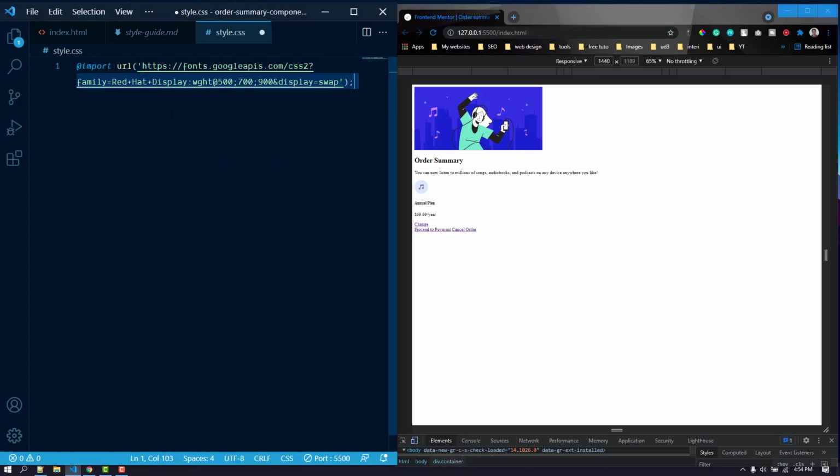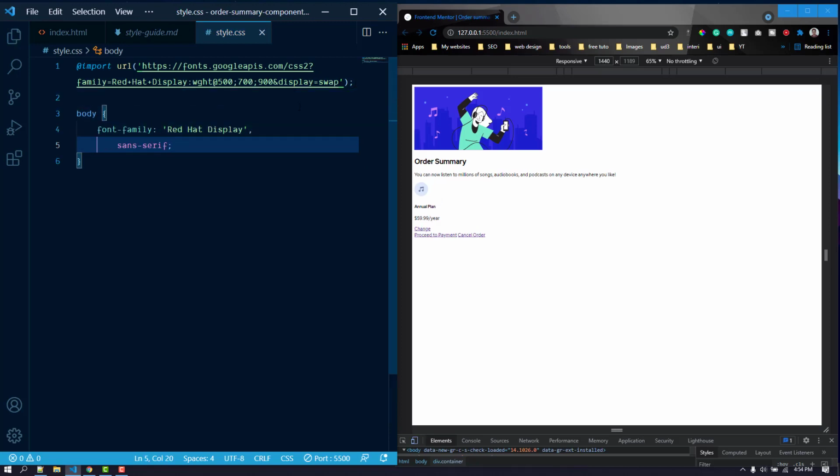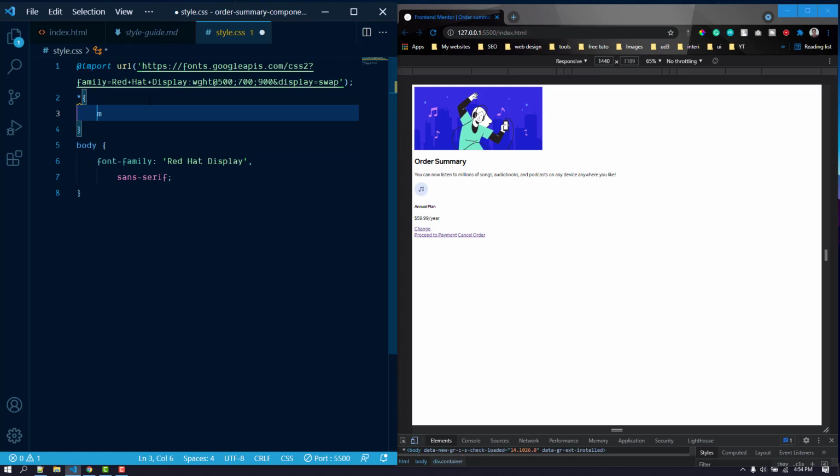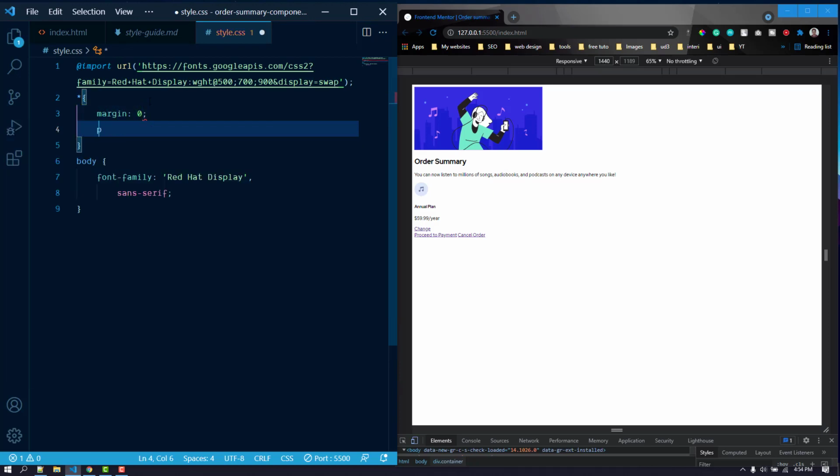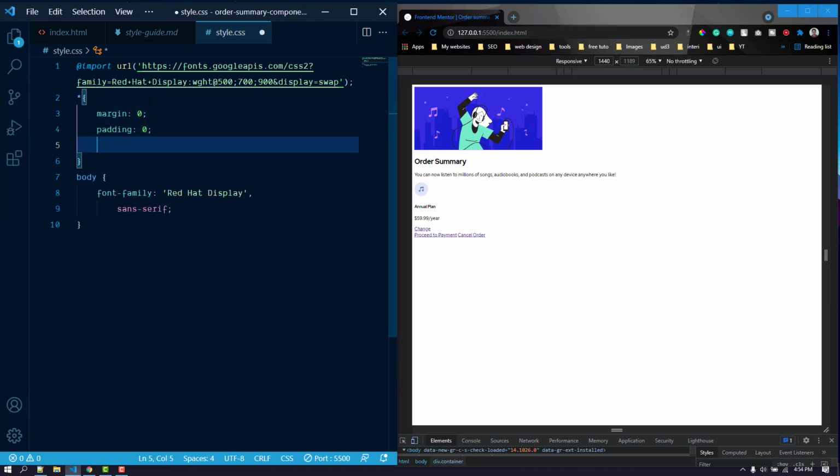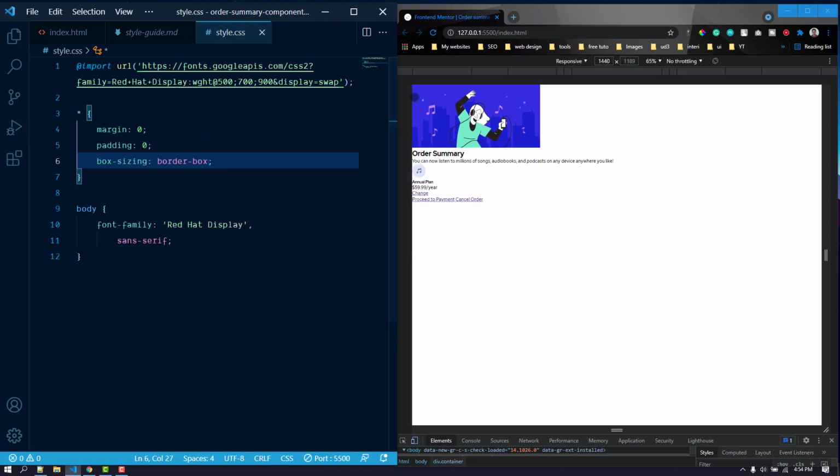Now let's target the body, and at first I will just paste it here. As you already know, the browser has some default margin and padding, so for that there is some gap on the left and right. We are going to reset this by using the asterisk here. Margin will be 0, padding will also be 0. Let's also make box sizing border box. Now the margin and padding are gone.